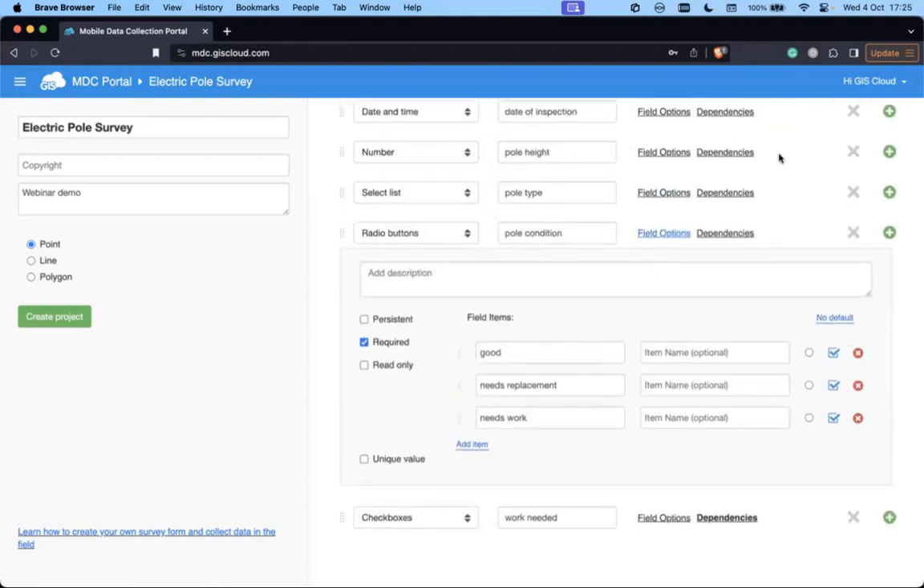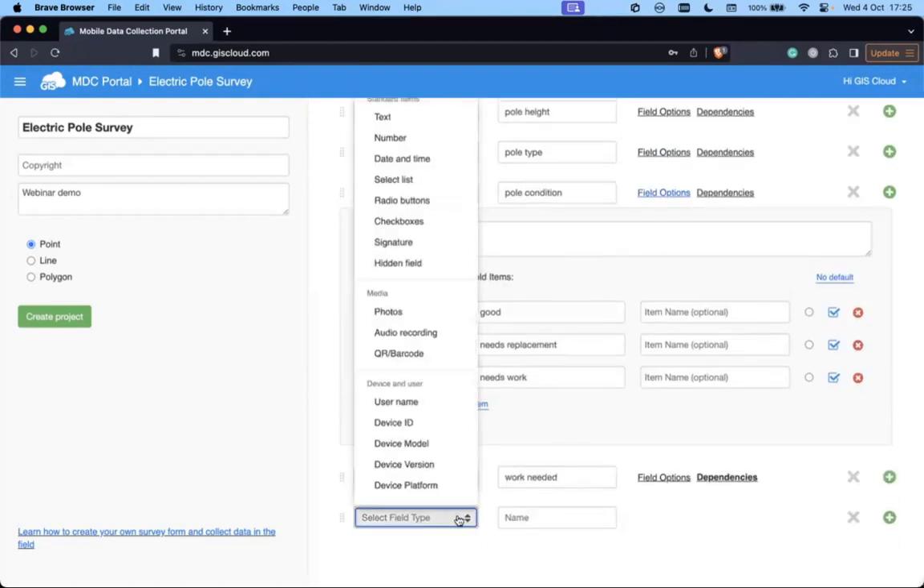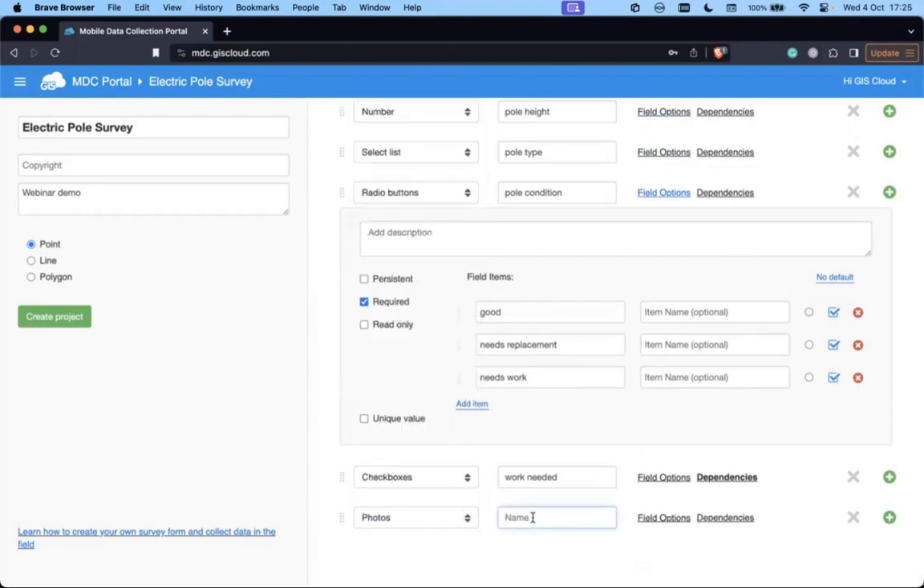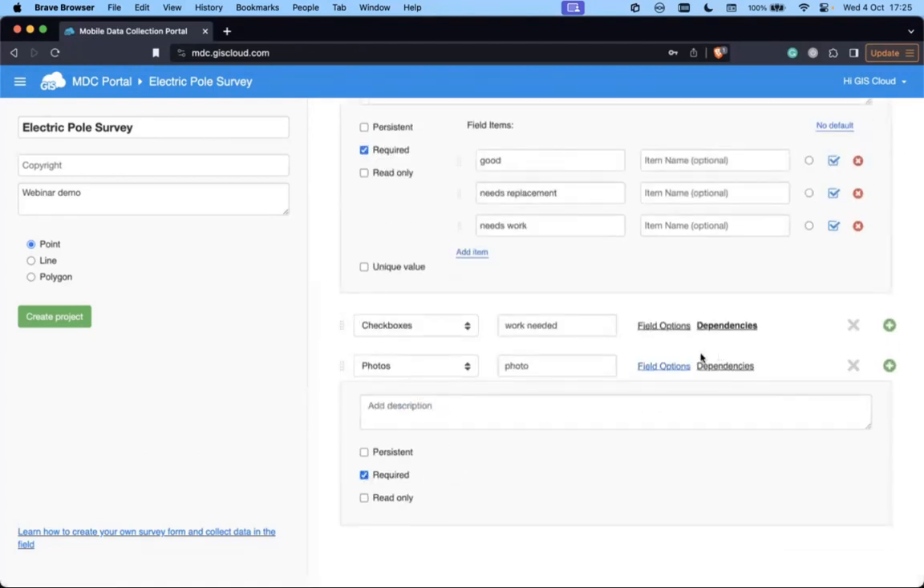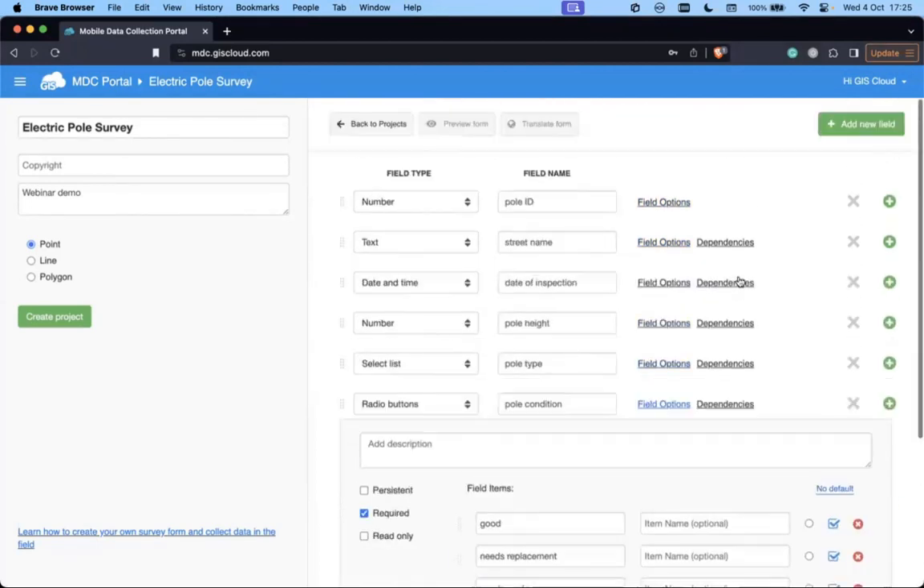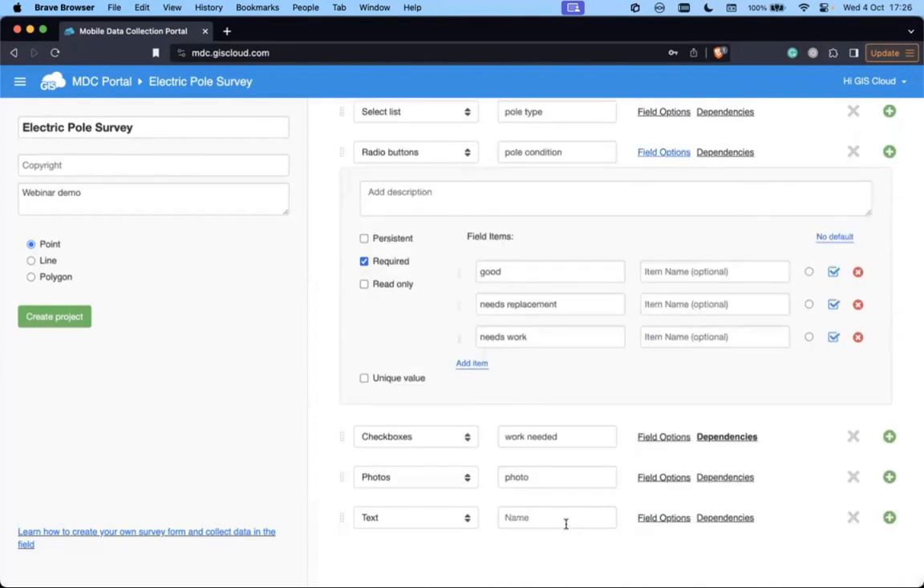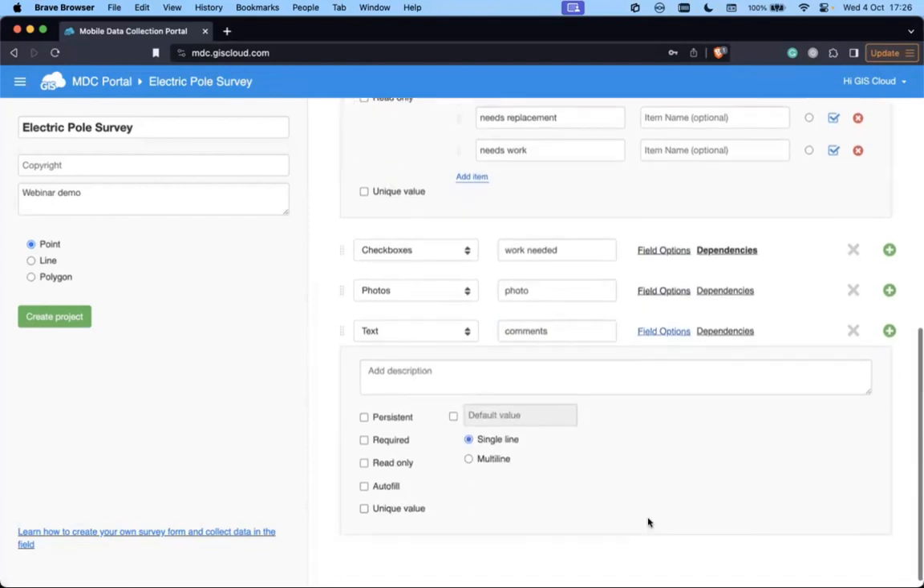And what else can we add? Let's add a media field, always useful with data collection. Let's add a photo field. We can just call it photo, and this is definitely going to be a required field. Now let's add just one more simple text field, and this one isn't going to be mandatory. Text, and let's just call it comments. Let's make it multi-line, and say additional comments, optional.